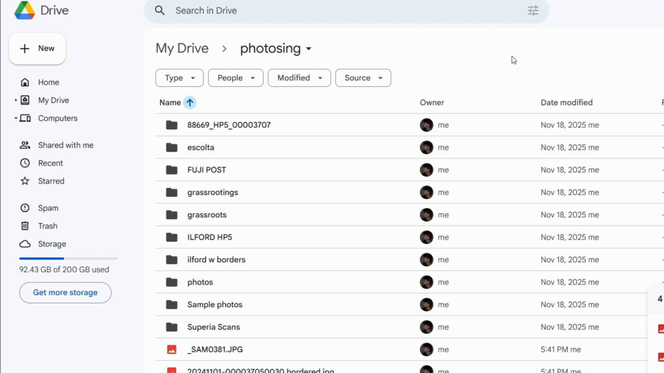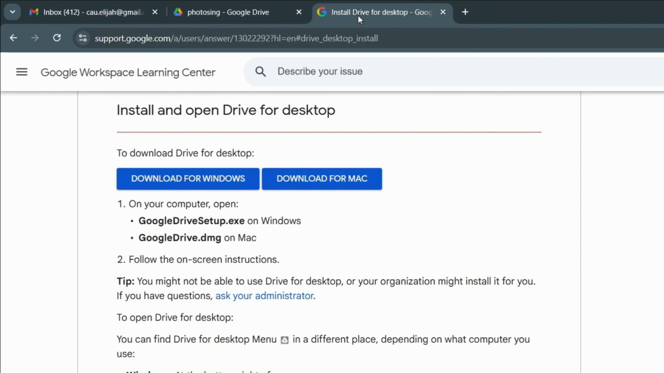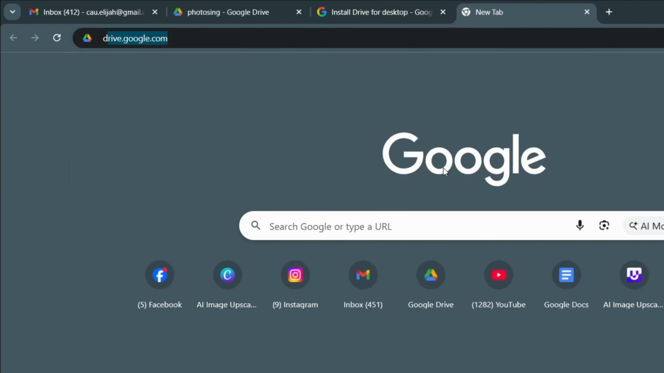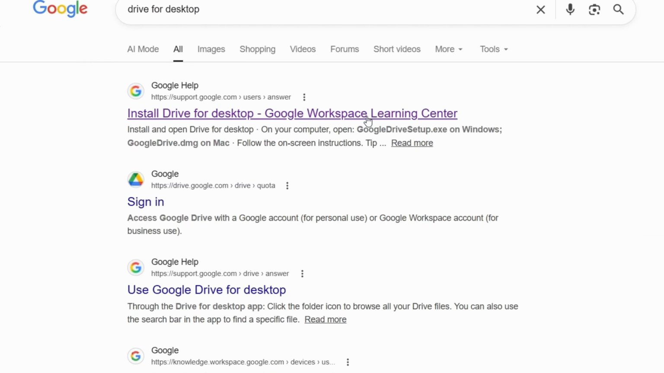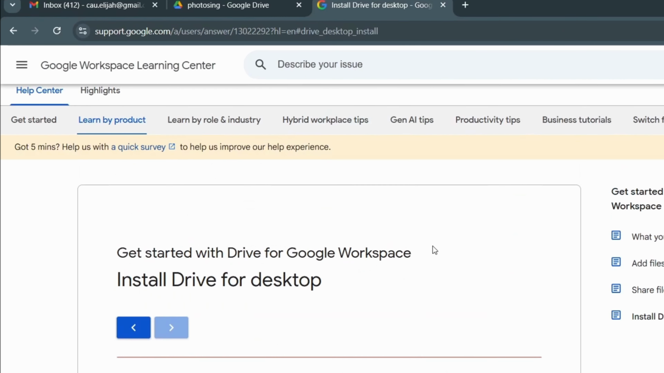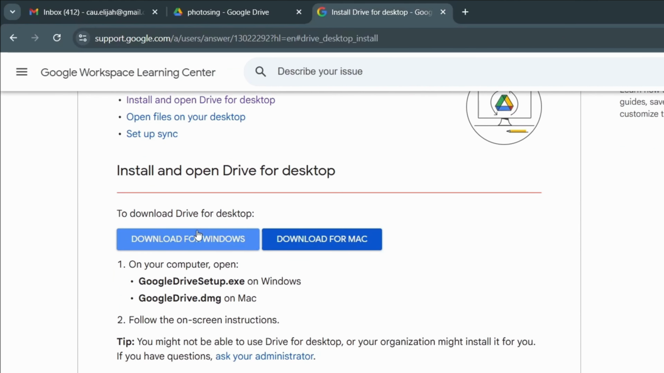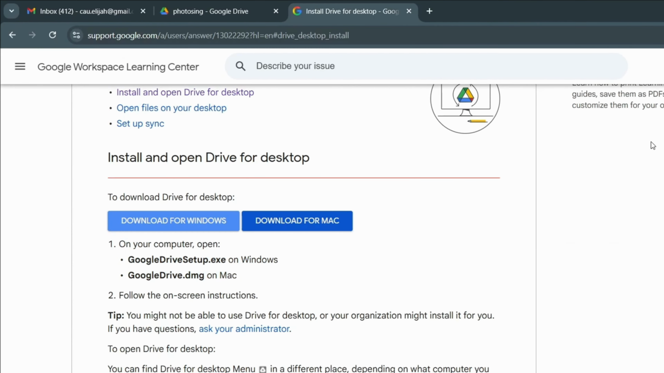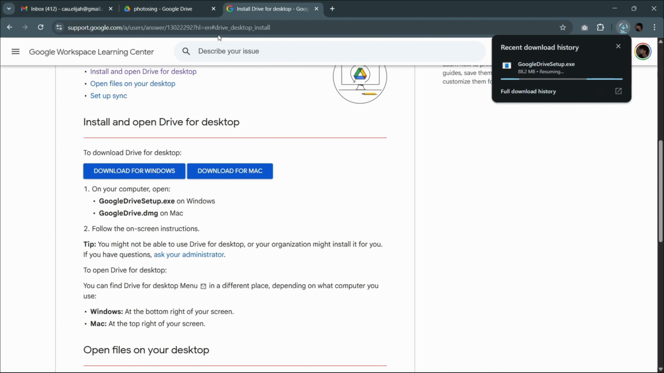Another way of backing up your files is to use the Drive for Desktop app, which you can find here. To find this, simply search Google Drive for Desktop. It should be the first result you see. So here, scroll down a little bit, you're going to be able to see to download Drive for Desktop. I'm going to click on Download for Windows, and it's going to download the file.